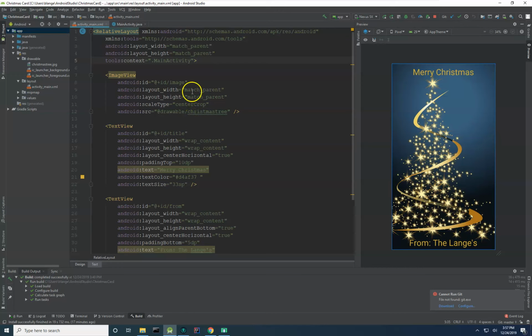All right, and then I matched my parent for my image view, and I center cropped it. And again, that's my source where I got my Christmas tree in my drawable, christmas_tree.jpg. And again, you don't need the .jpg on there. It knows that. So that's my image of my beautiful Christmas tree.